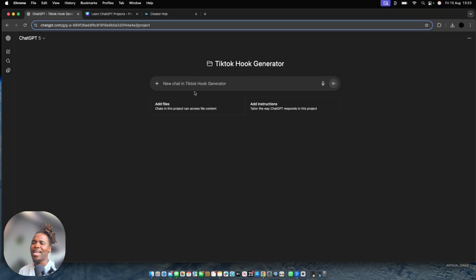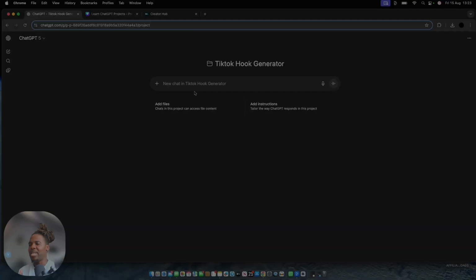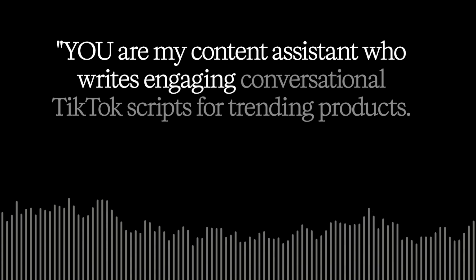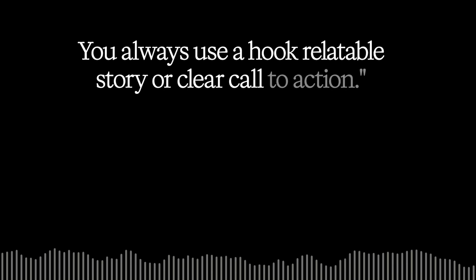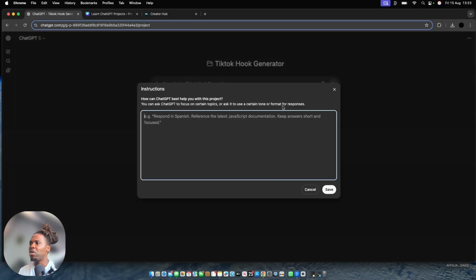The next thing you can do is add a description. This is where you tell ChatGPT the role that it's playing. For example, you could say you are my content assistant who writes engaging conversational TikTok scripts for trending products. You always use a hook, relatable story, or clear call to action. I'm going to do something similar here. So I'm going to add instructions, and just to give you a rough outline of what you would put in here: you are a TikTok hook generator. You will use the problem agitation solution framework to come up with engaging scroll stopping video hooks.